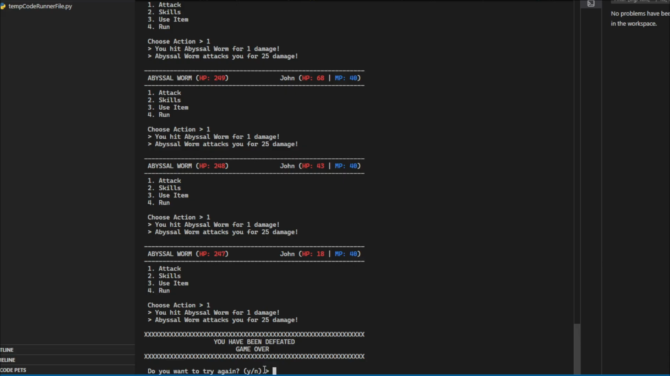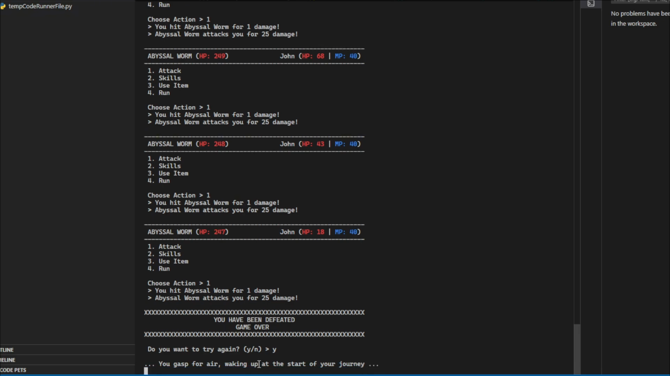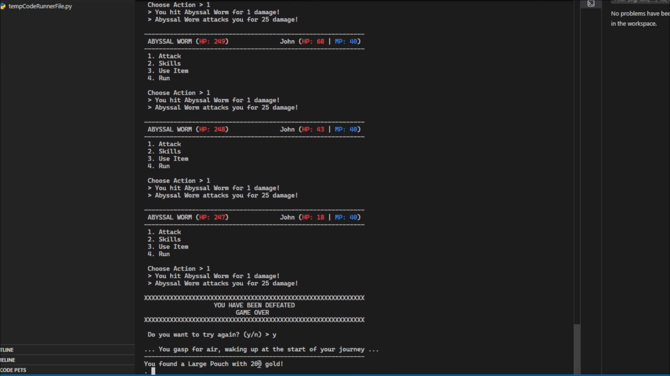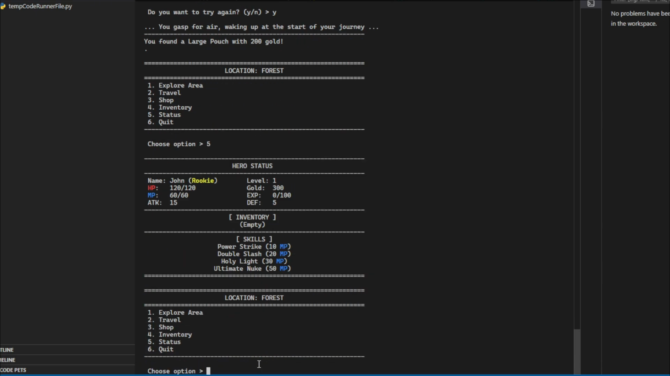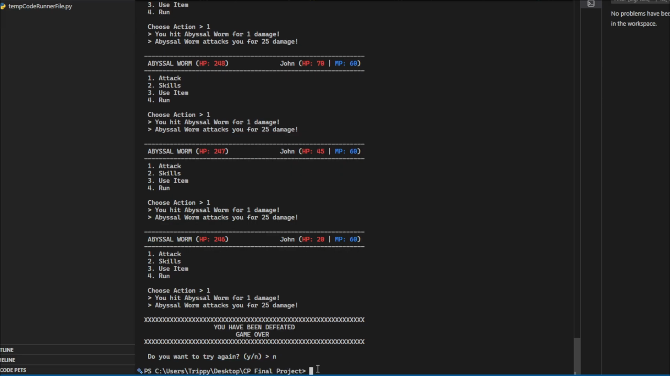So what would happen if the player died or reached 0 health? In this program, the program asks if we want to try again. If I input yes, then our player status will just reset back to default. And then we will just proceed to play again. Otherwise, if we input no, the program will just automatically close.